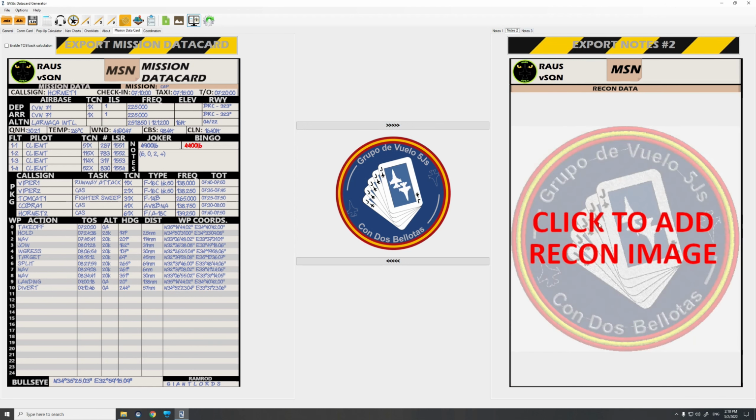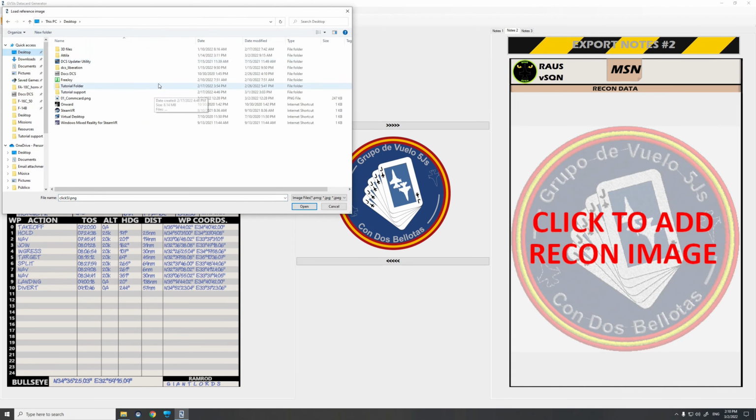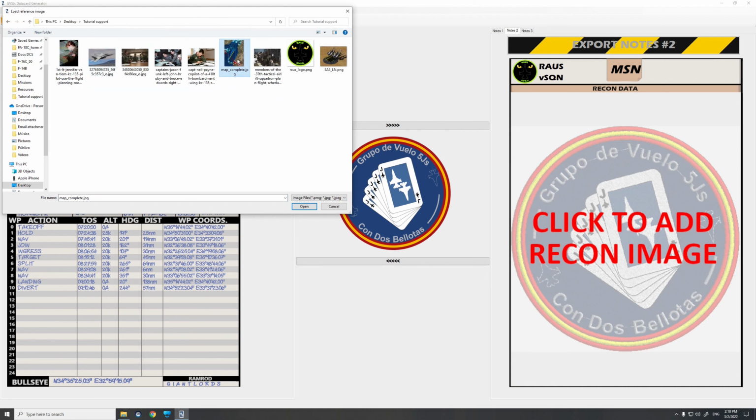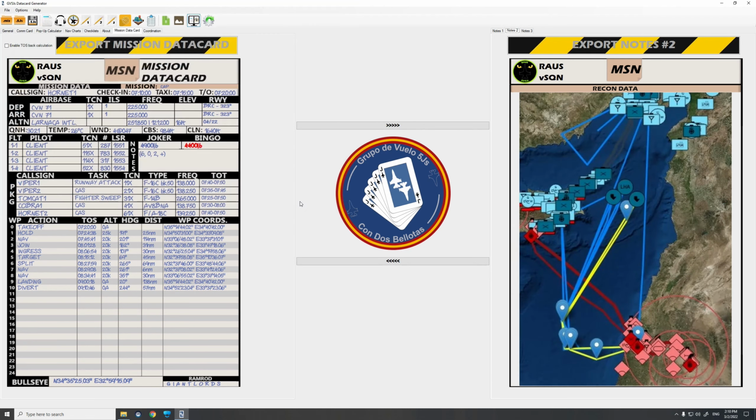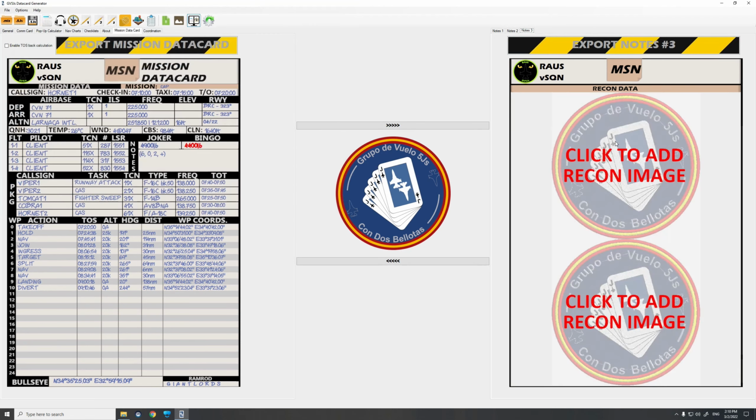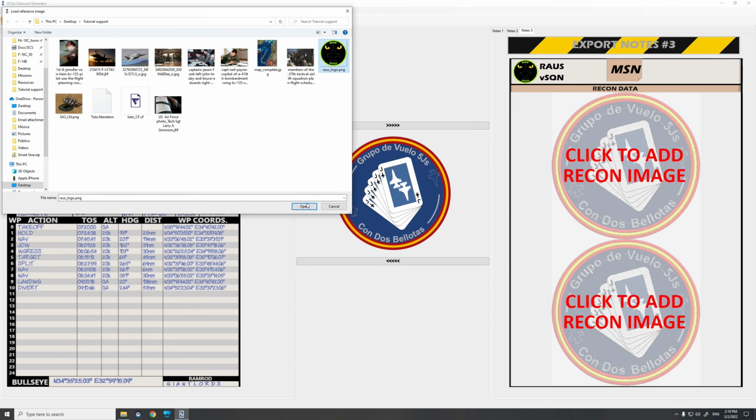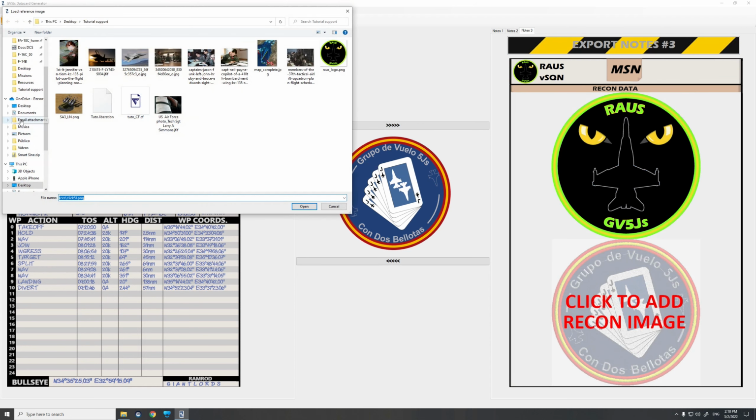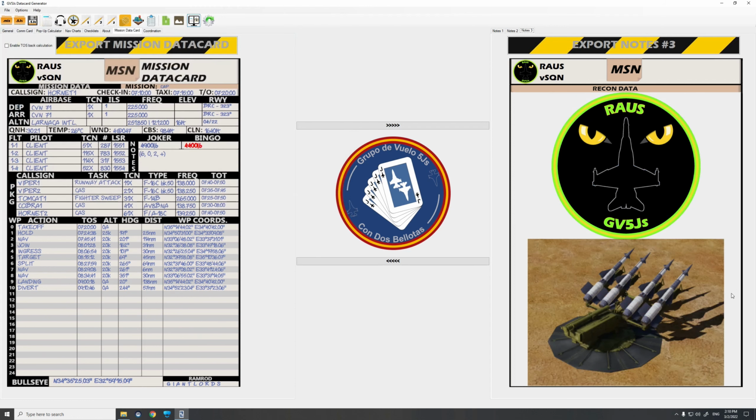Notes 2 is just a full page image that we normally use for the flight plan. And Notes 3 is 2 different images that we might use, for instance, for surface-to-air threats. That's it.